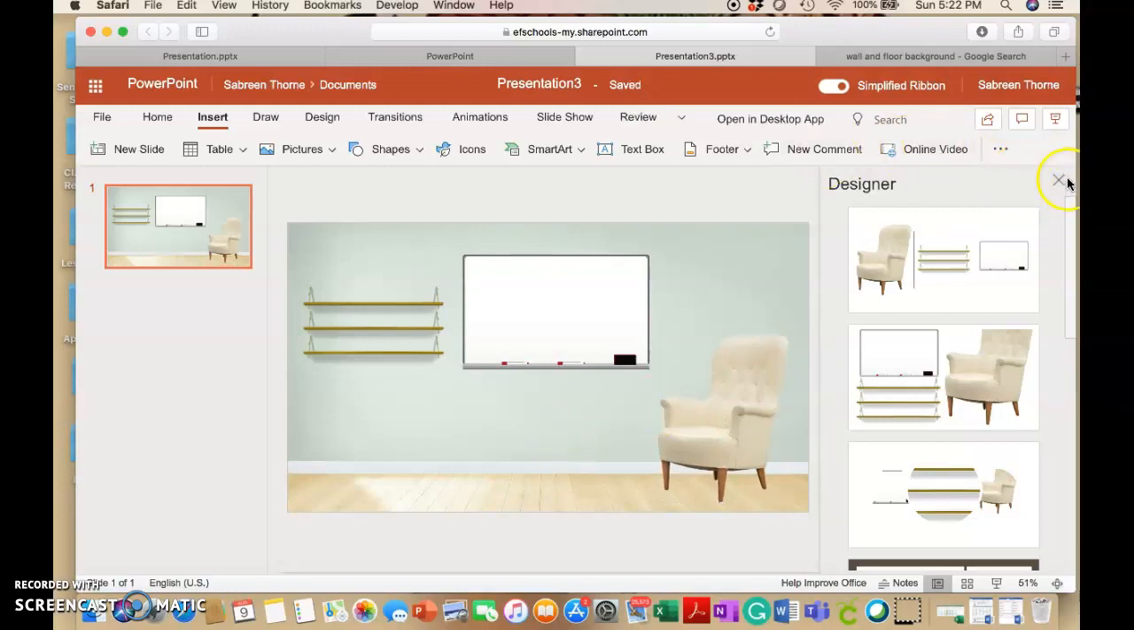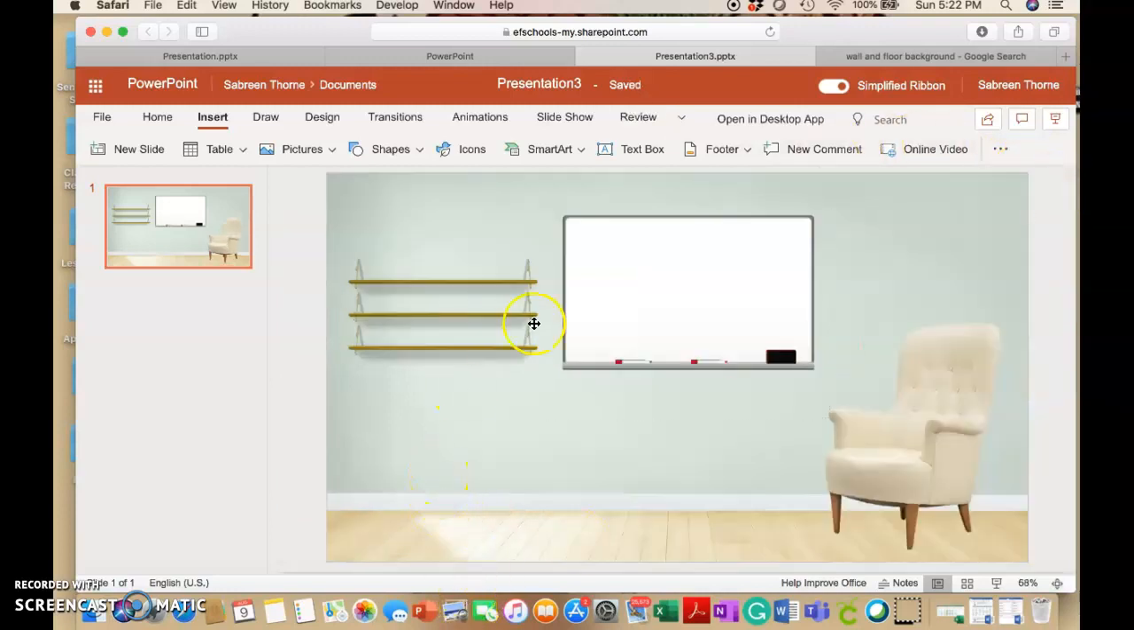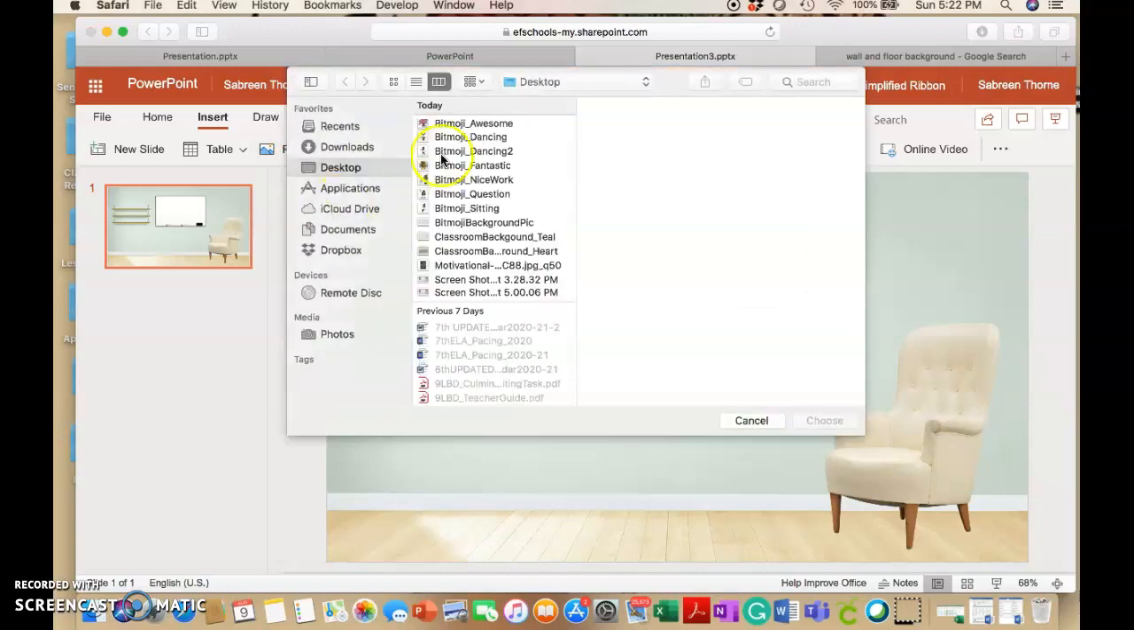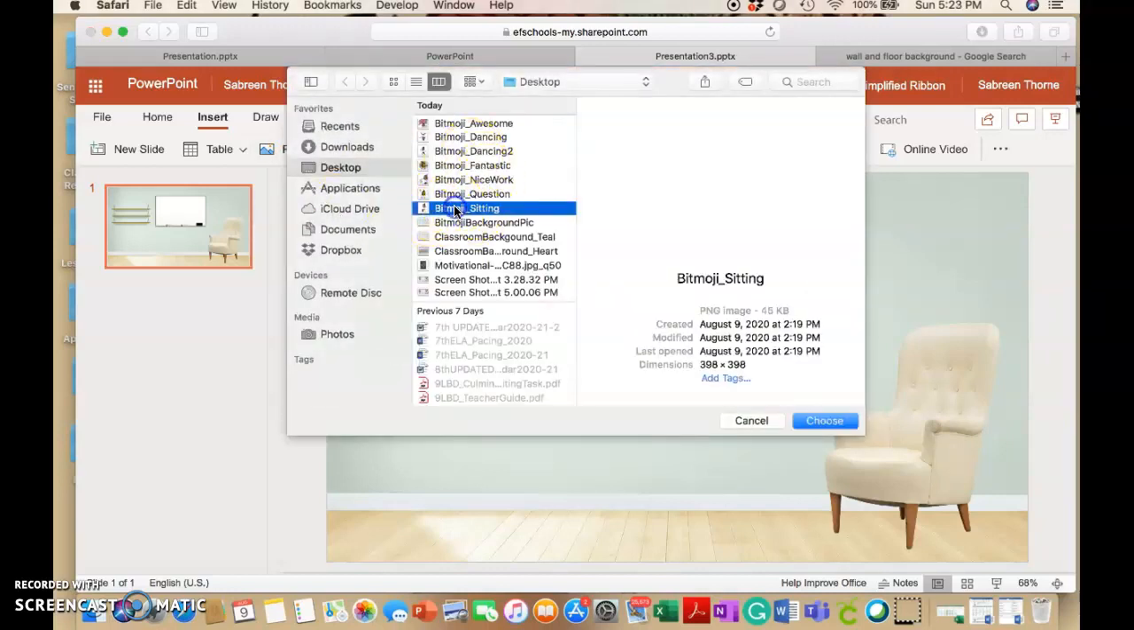Okay, so now we're looking more and more like a classroom. We have our bookshelves, our whiteboard, my seat, and then let's go ahead and add the Bitmoji. The Bitmoji I would have created on my iPhone in the Bitmoji app, and then I emailed it to myself and downloaded it to my computer. So it's on my computer's desktop, so I can go to Pictures, Insert Picture from this device, and then I'll look at Bitmoji sitting.